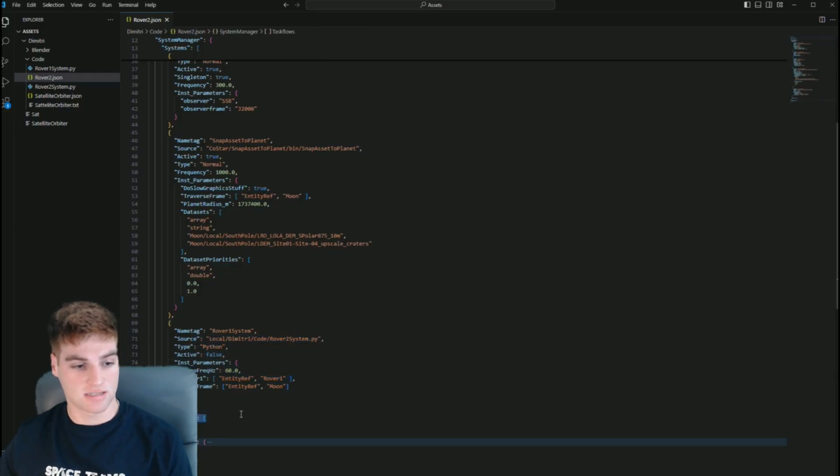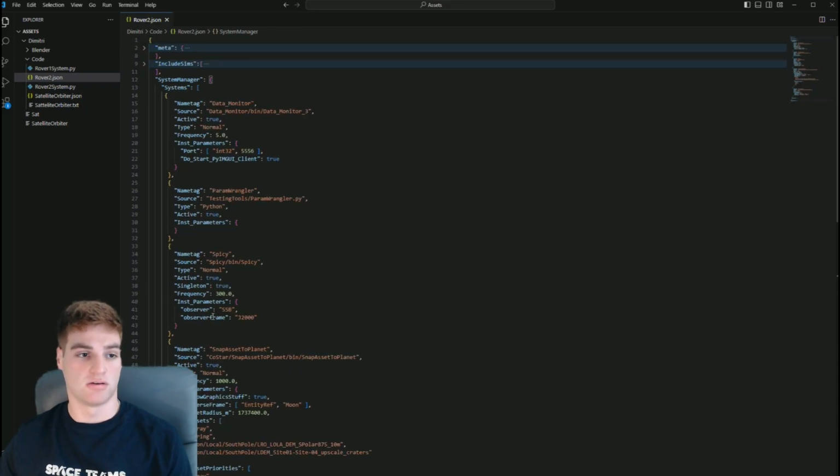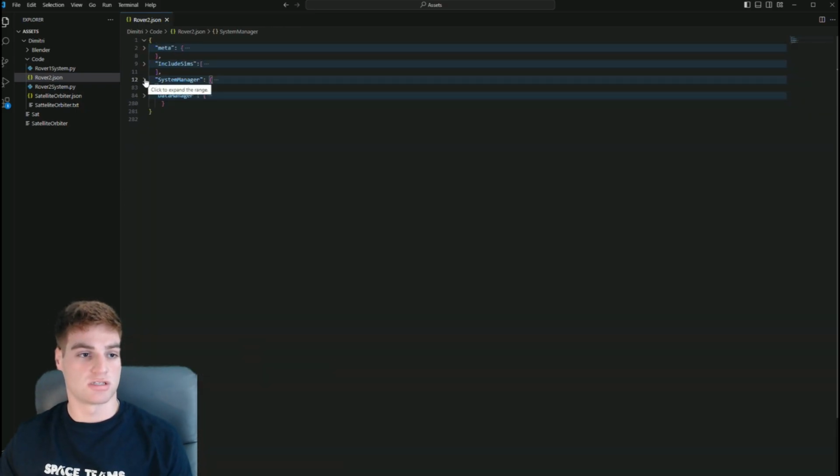Last thing here is task flows. That is a way to tell Space Teams the order that you want your systems to run in, which we don't need for this example, but for the next example, for the satellite in orbit, you do, and we'll talk about that in that video. Okay, so we are done with System Manager. You should know what that is now.